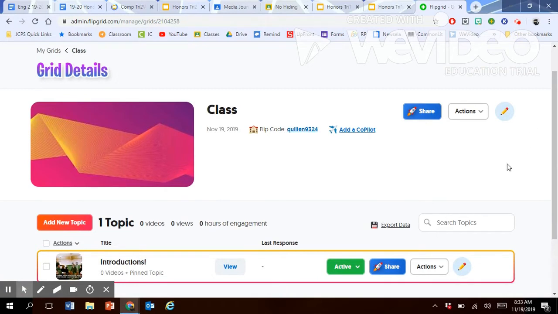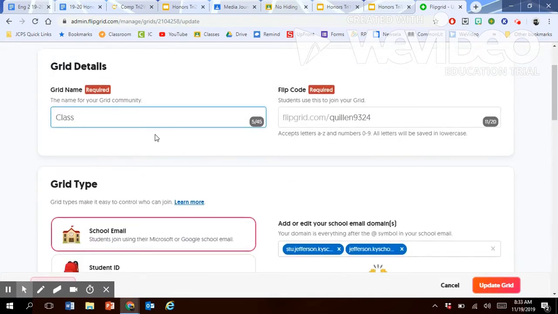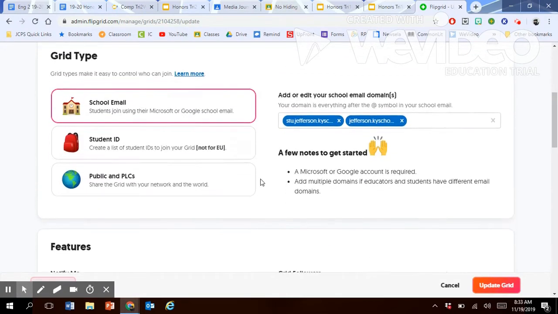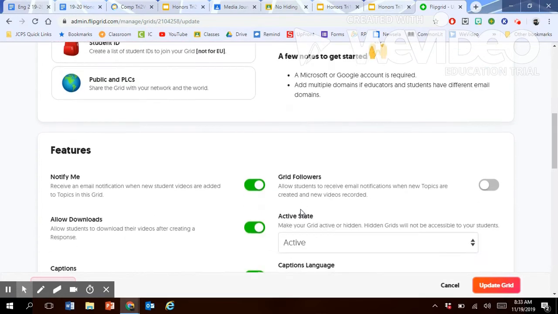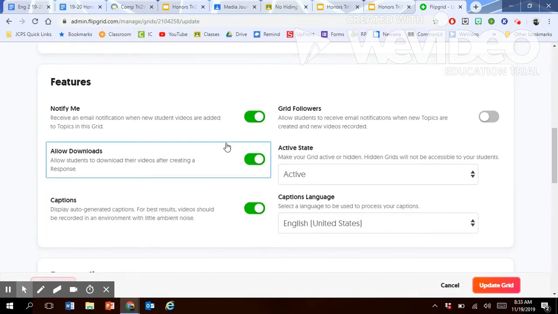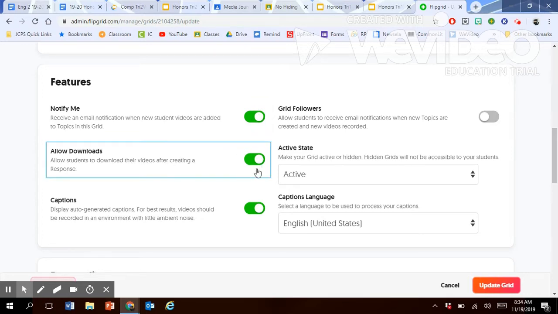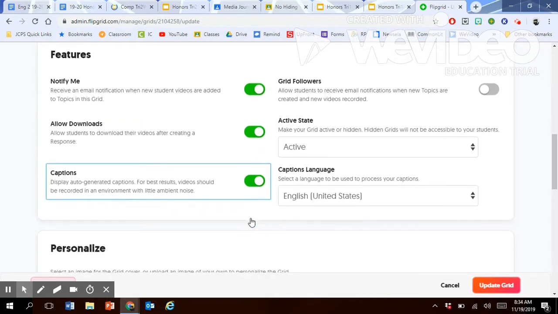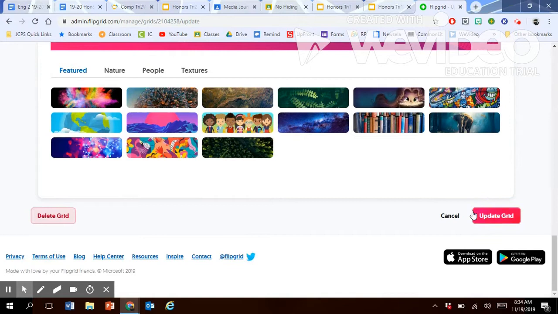So the next thing we want to do is look at our settings. When you edit your grid, you can always change your grid name, your flip code. You can add other emails if you want students to be able to use anything other than their school email. This might be where you want to change some settings. If you don't want an email every time a student adds a video, then you want to toggle this off. You can allow students to download their videos or not, up to you. Auto-generated captions, sometimes those don't work out very well, but hey, it's up to you. Then you can change your theme and update your grid.